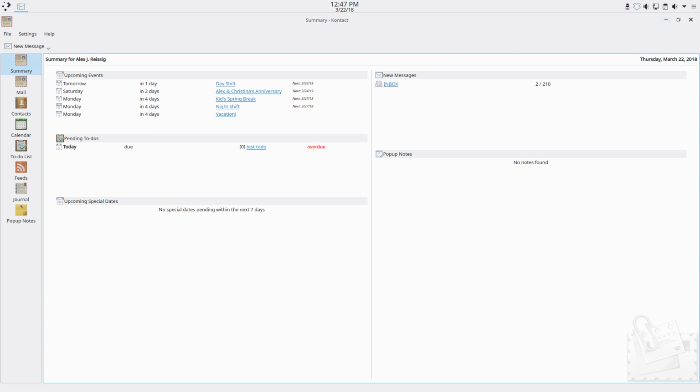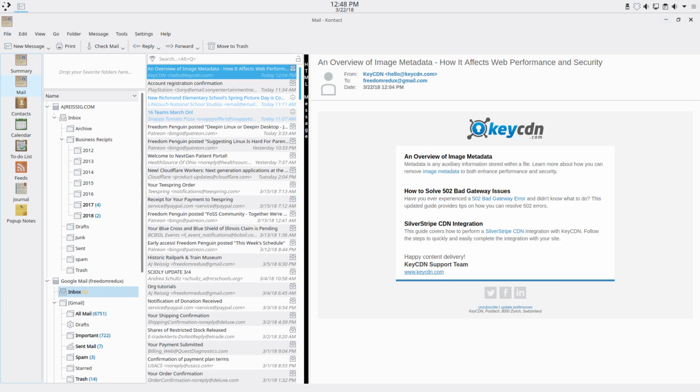You can see all the stuff that's on your calendar, upcoming events, upcoming special dates, to-dos. Speaking of the to-dos, if you have Gmail, it syncs with to-do lists that you create on Gmail. Love it. Just going to show all your pop-up notes that you made. Like I said, I wanted this to work so bad. Unfortunately, when it comes to the mail part, it was hit or miss.